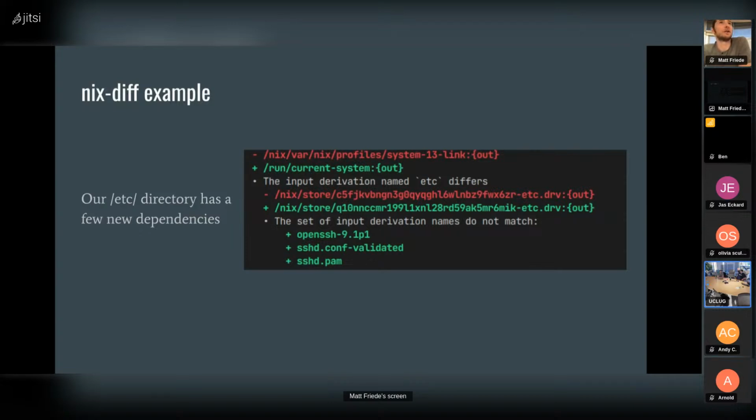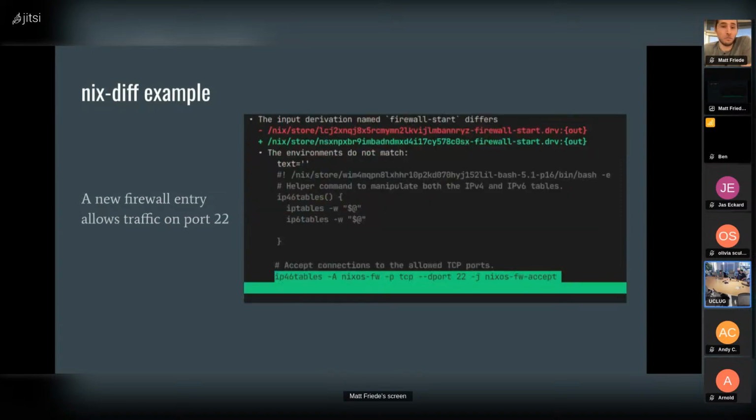So I'm just going to show a few sections of it. From here, the output derivation for our etc directory changed, and now there are some new entries in there: SSH config, SSH pam. So we know we've got that. In our firewall script, there's a new entry allowing port 22. So that's nice to know that works and that it's all handled automatically. But it's also good if something's not working and it's because someone changed a firewall setting, and you can find out who did it.